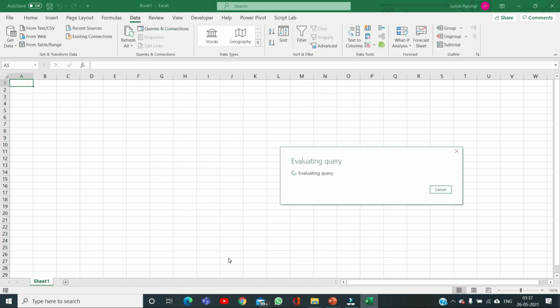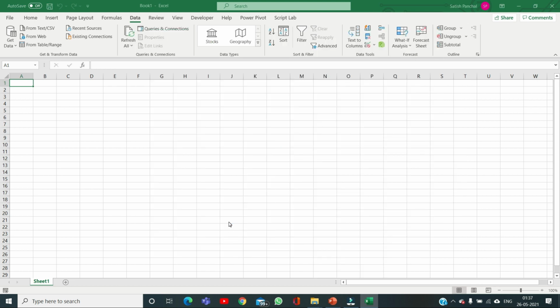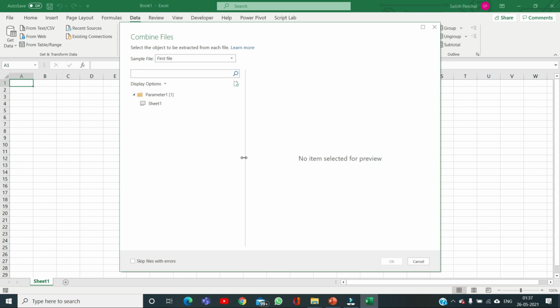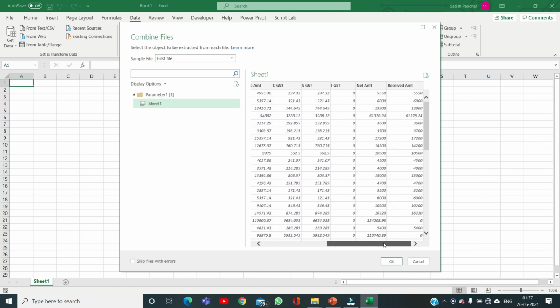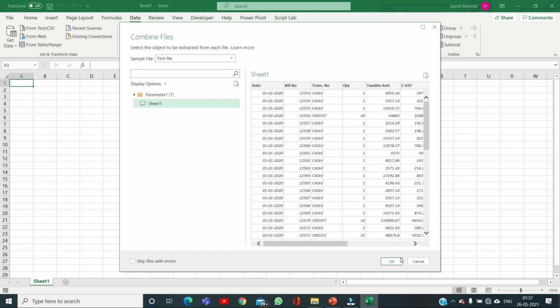This will take us to the Power Query editing mode. As I was saying earlier, this is the first file. The first file, the sample file, will be the first file picked by Power Query. In the first file, it has found a sheet called Sheet1. This first file is for 2020. You can see here that all data is coming correctly. So now you can click on OK.